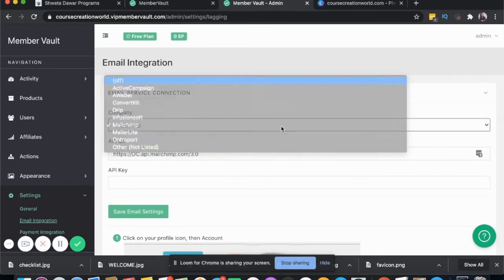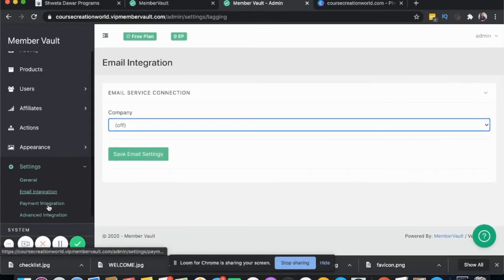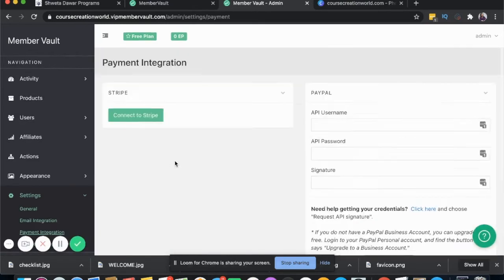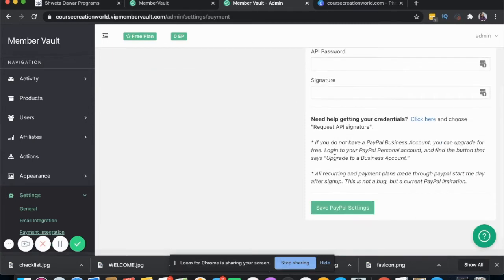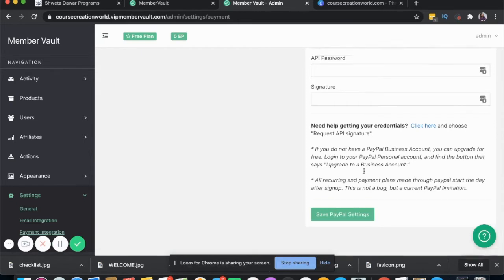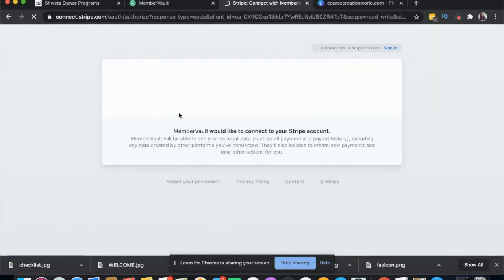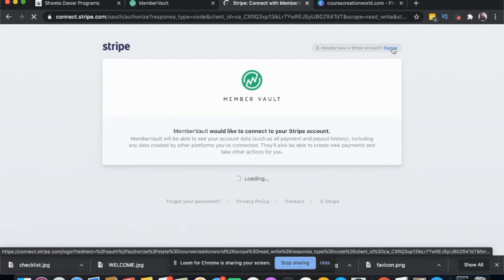This is basically how you would connect your email integration and payment integration. You can connect your PayPal using API, which again you will find in your PayPal account. And of course, you need a PayPal business account to have this API username and password. You can also connect it to Stripe like any other platform. When you click on it, it'll ask you to sign in through Stripe, and you can sign in here, and that's it.